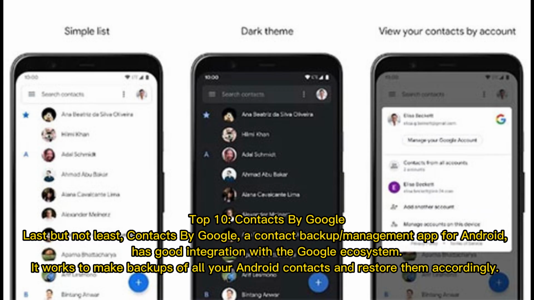Top 10. Contacts by Google. Last but not least, Contacts by Google. This contact backup or management app for Android has good integration with the Google ecosystem. It works to make backups of all your Android contacts and restore them accordingly.